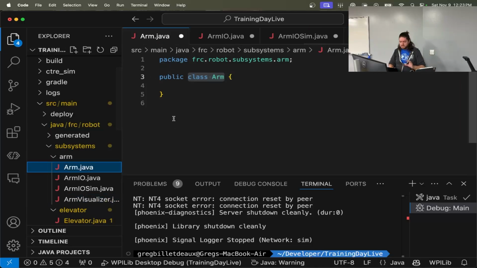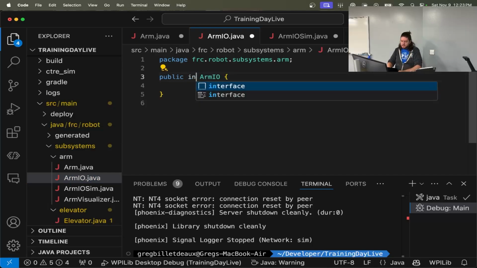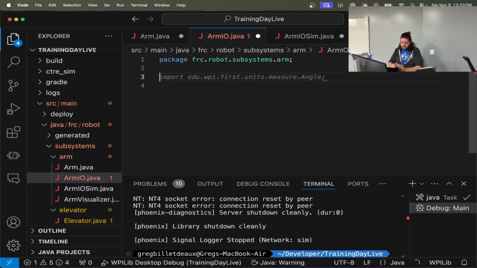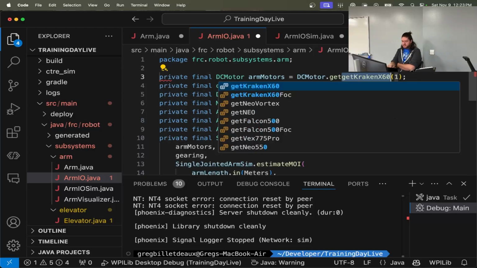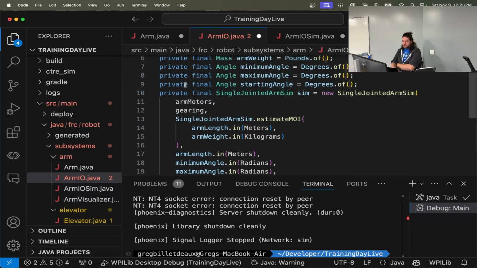So what I did as an example here, and we'll start with the I/O, and actually I'm going to just delete everything here, is Visual Studio Code has this idea called snippets. Basically if I type something here, you'll see a couple options show up, arm sim run volts, etc. I took one of the ones I made and made these snippets, where if I hit enter here, it starts to autofill some things.